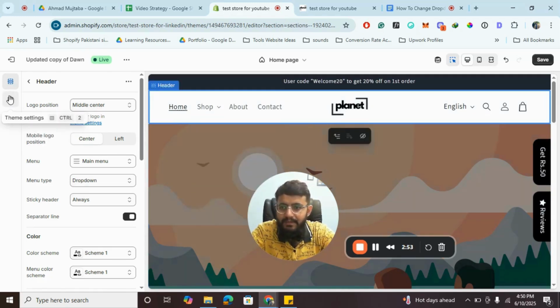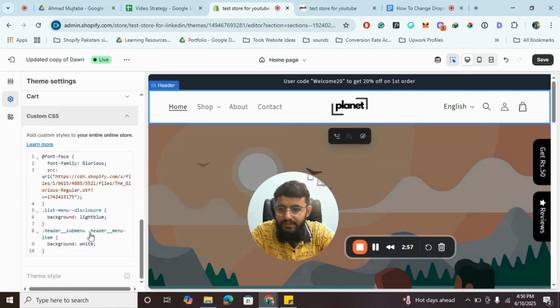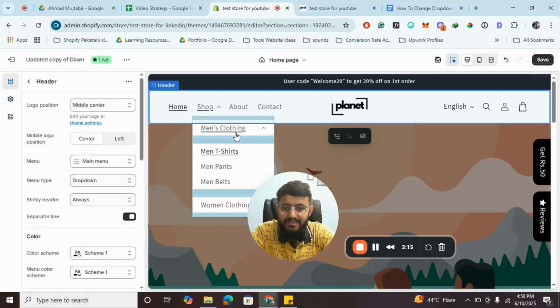For example, in this code, let me explain: the header's menu color is white and the list menu disclosure is light blue. If you want to interchange the colors, or change the existing colors, you can do it. This is optional, and it basically sets the background of the headers and menu to white. As you can see, it is white, and the other, reverse color is blue. You can change it, but this is optional.